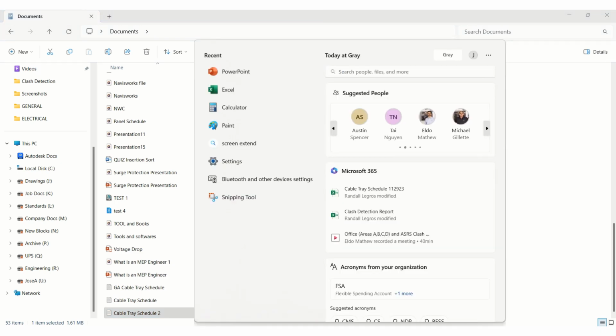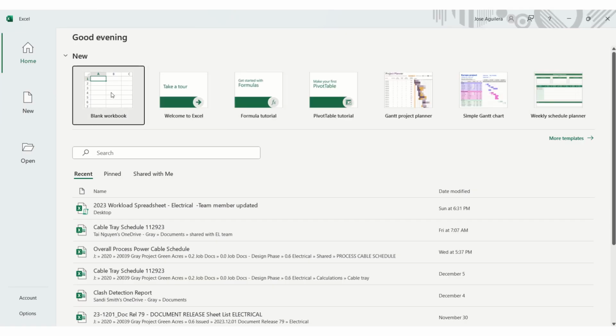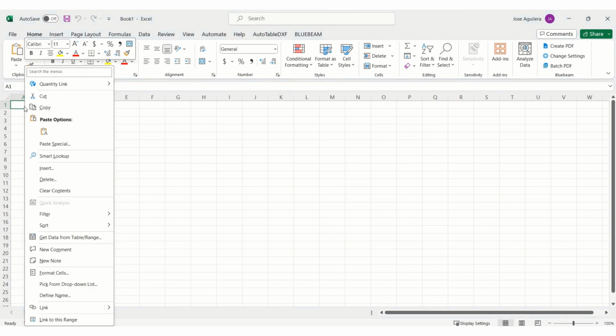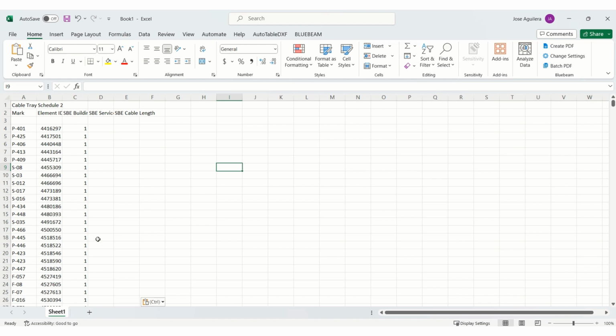Open up Excel. New. Paste. And then I will fix this, but that is basically how you will export from Revit to an Excel. It's not that hard, it's an easy process.